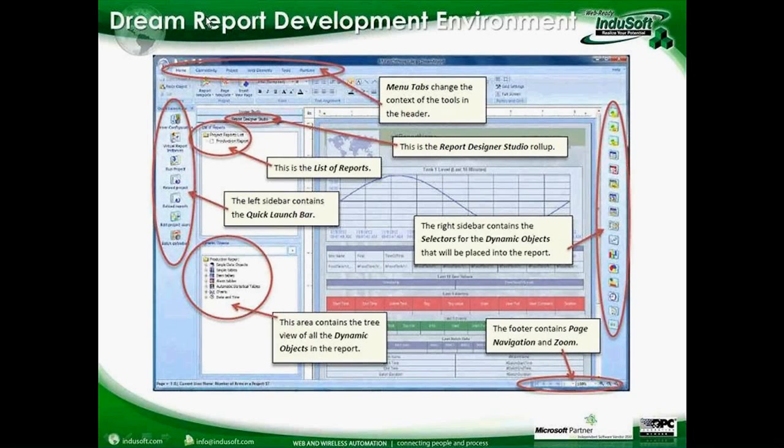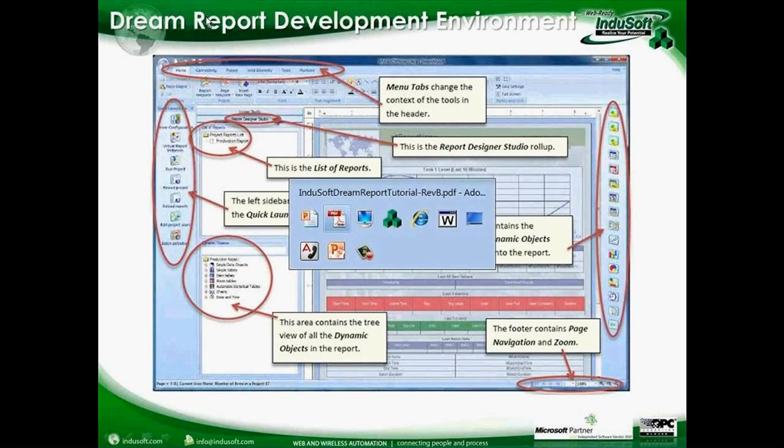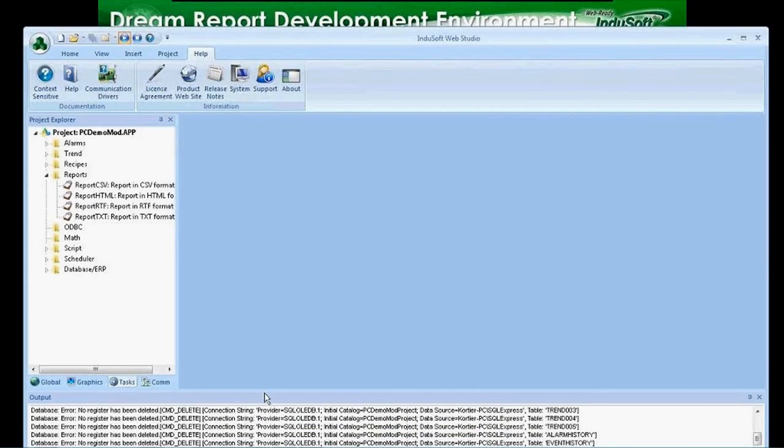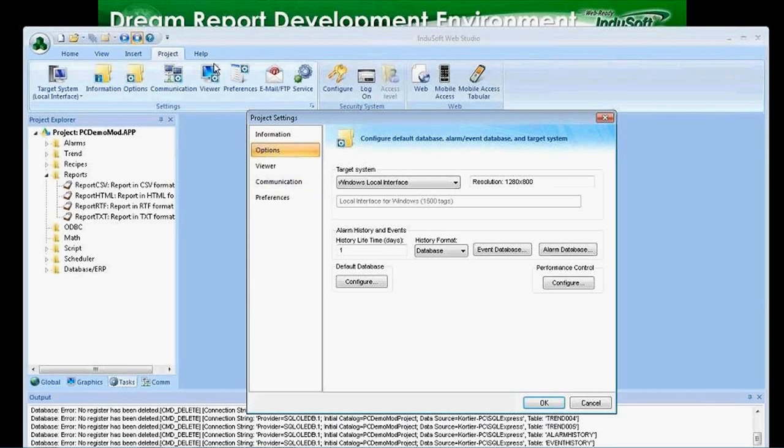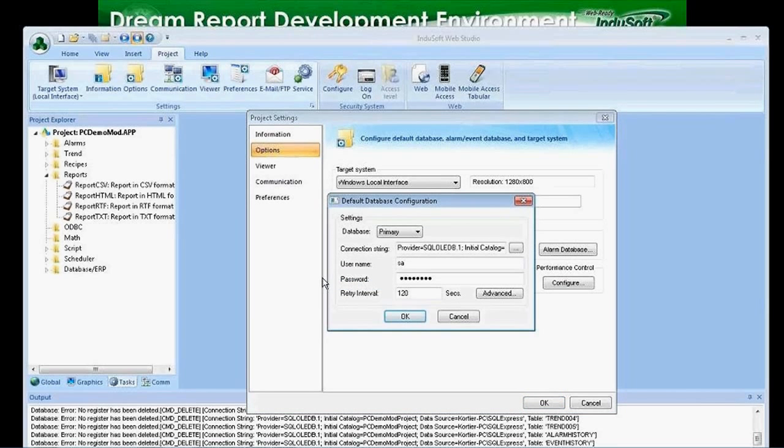So the first thing that I've done here within InduSoft Web Studio, within the project, I'm going to stop it now because I can't get at the configuration unless my project is stopped. I'm going to go configure here under Project Options the default database. And I've done this before the webinar started, so everything's going to be filled in here. But the basic steps are, and again, I highly recommend that you follow the tutorial that we have online.